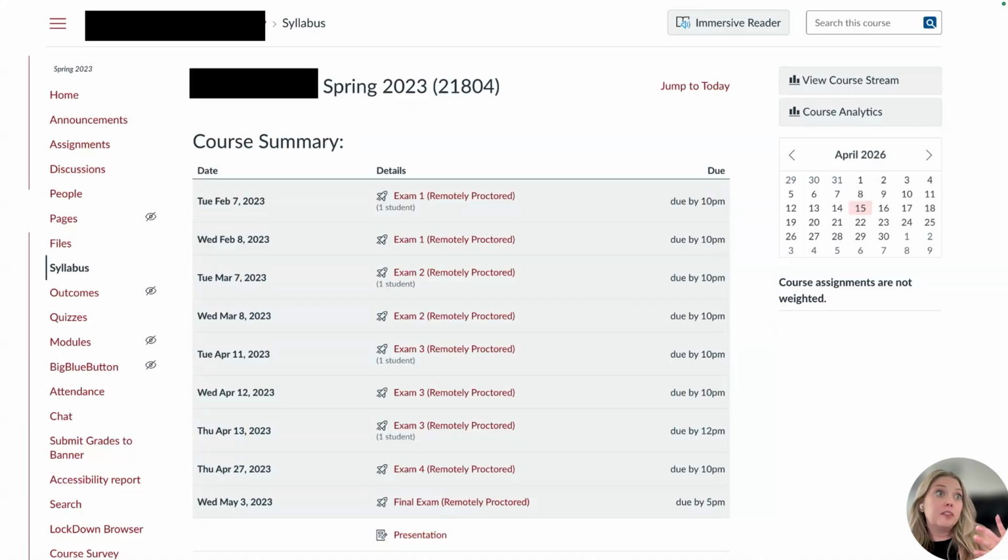I also see that there's two exam ones, two exam twos, three exam threes. So I would be very confused about that. I thought there was a lot of exams, but now it looks like there's four exams. I don't know. Yep, that's an excellent point.